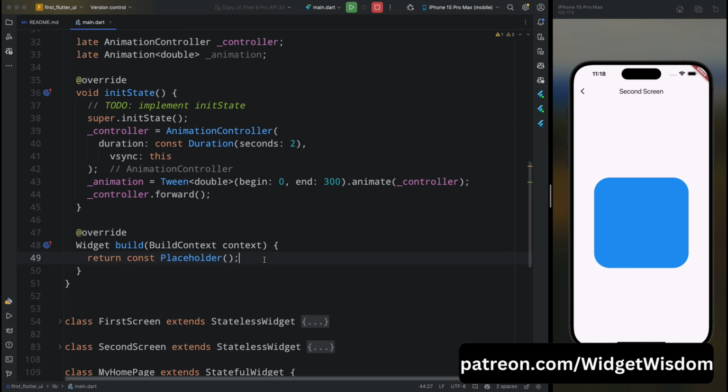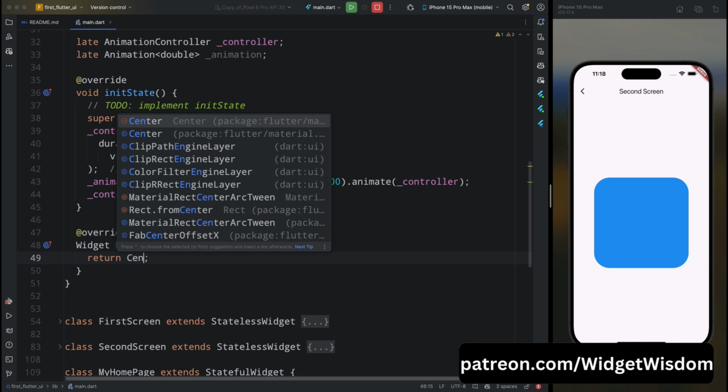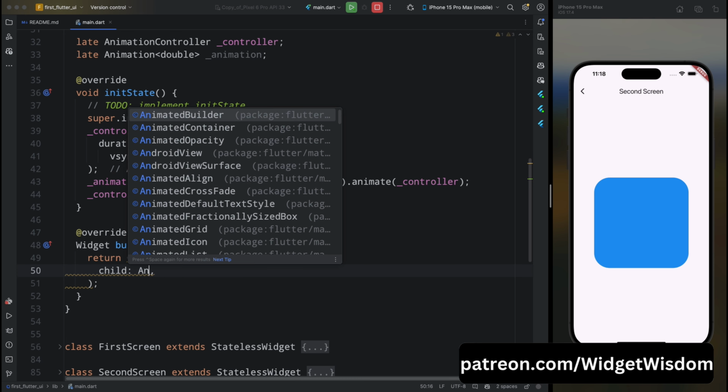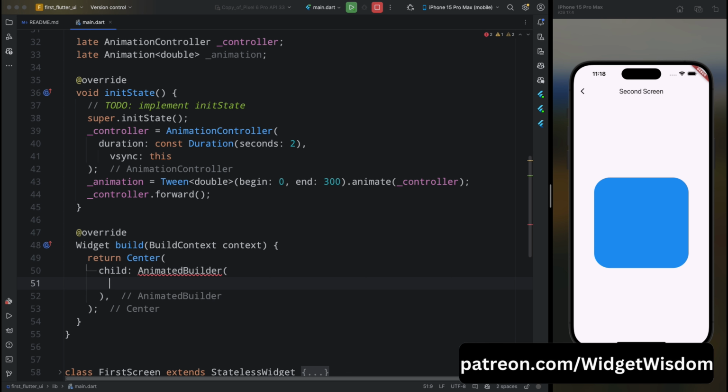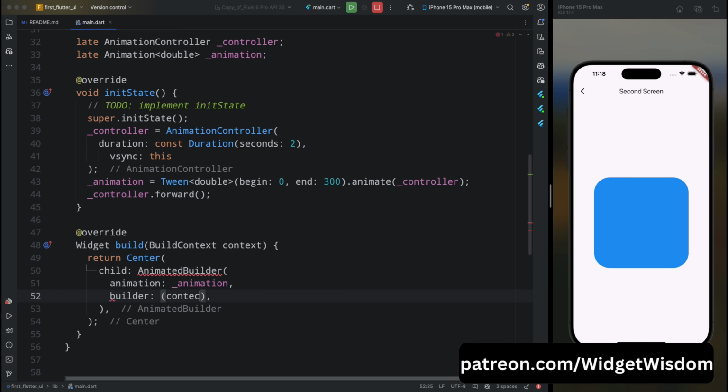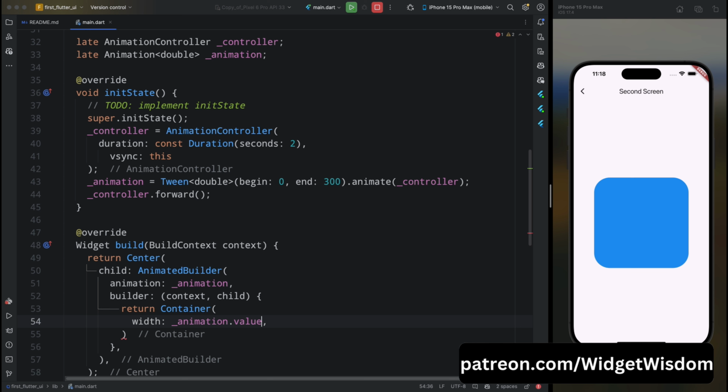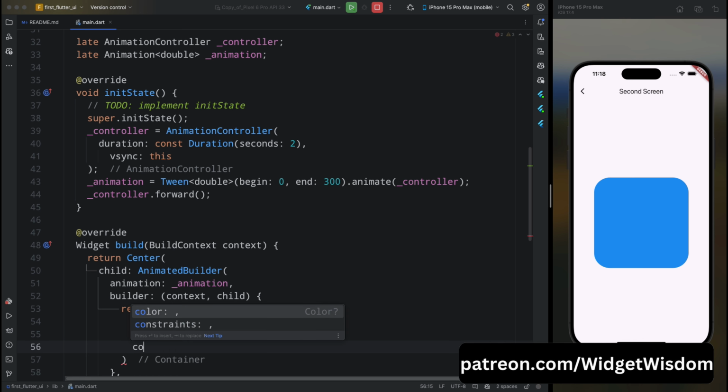Then come inside the build method and add the Center widget, and for child add the AnimatedBuilder. The AnimatedBuilder rebuilds anytime the animation value changes. It takes in an animation and a builder function. So for animation, add the animation, then for builder, add the context and child. Then return a Container and its width is going to be animation.value. So this animation value will range from 0 to 300 over 2 seconds. Okay. Then for height, add the height as 100. Then for color, add the green color to it.